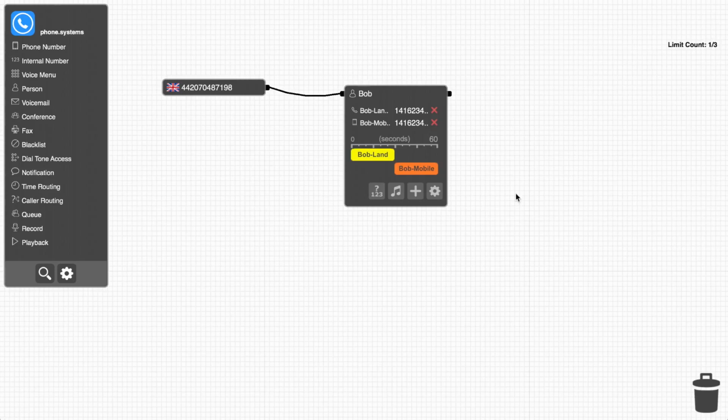What's even better is, if Bob wants his office number to ring first, since that's where he spends most of his time, he can simply slide the mobile contact method down the timeline so that it will start ringing when the office line stops ringing. Or he can stretch a contact method if he wants that phone to ring for a longer or shorter period of time.